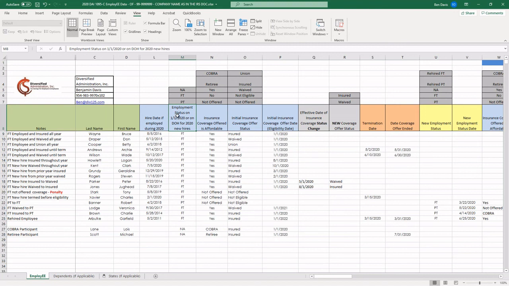Next, we're asking for their employment status, either on January 1st, 2020 or on their date of hire. And it's typically going to be either full-time or part-time. We'll look at NA shortly. Next we're looking at the affordability. Either the coverage was affordable, it was not affordable, there was no coverage offered, or the individual was a COBRA or retiree. Most typically your answer is going to be yes, and every once in a while there will be someone who wasn't offered, but we'll look at those situations shortly.